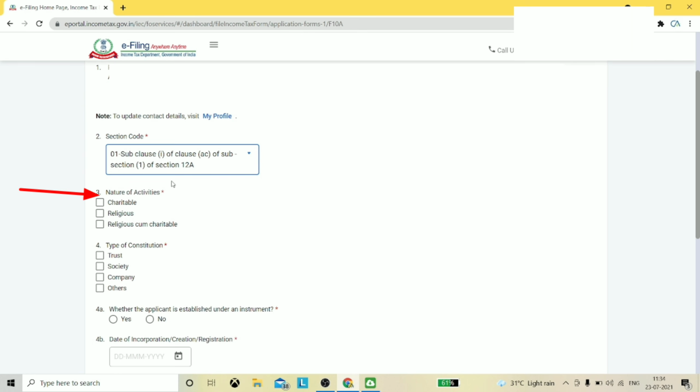The third point is related to the nature of activities which has to be selected out of the three options, but unlike selecting one of them from the drop down list as was available in the old portal, here you only need to tick the option applicable to your organization out of charitable, religious or religious cum charitable. So let's tick on charitable.